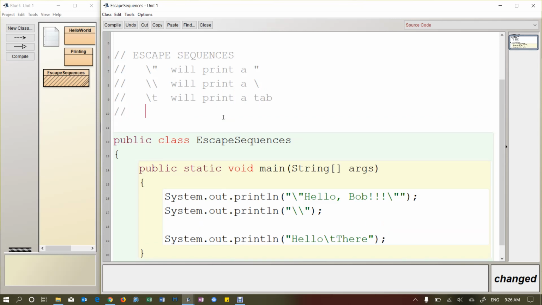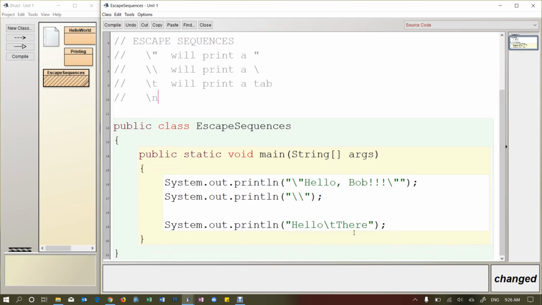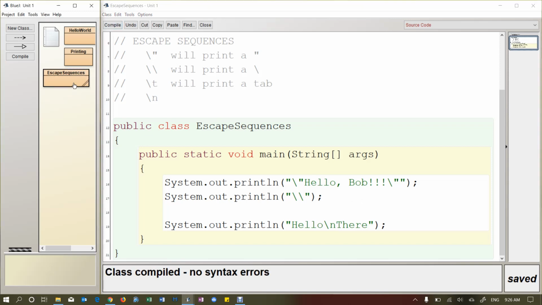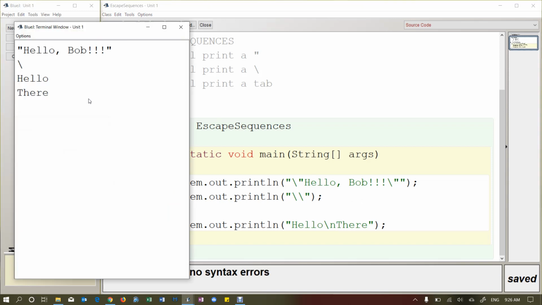Okay, there's another one called backslash N. So here, I'm just going to use this same example, and I'm going to change backslash T to backslash N. Okay, so watch what this does. Compile. All right, so if you look at the end here, instead of hello tab there, it's hello, and then there is on the next line. So what does this backslash N do? It advances to a new line for us. So it's kind of like hitting the enter or the return key, and it goes to a new line.